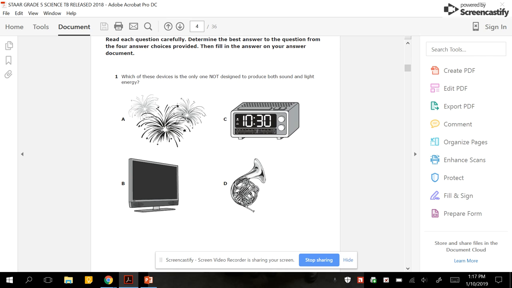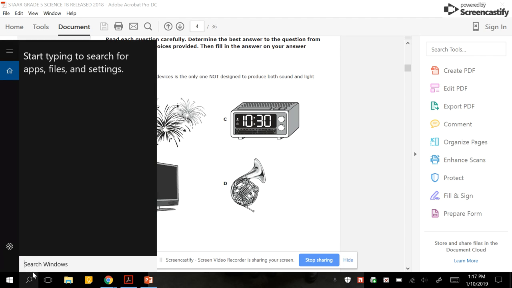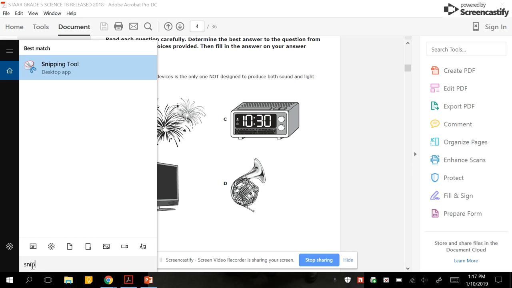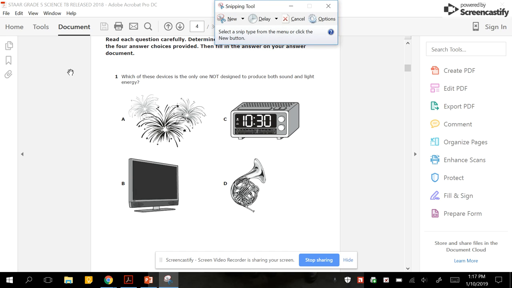So if I want to click number 1, my favorite thing to do is to use the snip tool. If you're not familiar with that, you just click the little search button down here like I did, type in snip. It's the snipping tool. And it basically allows you to take a picture of anything on your screen without doing an entire screenshot.